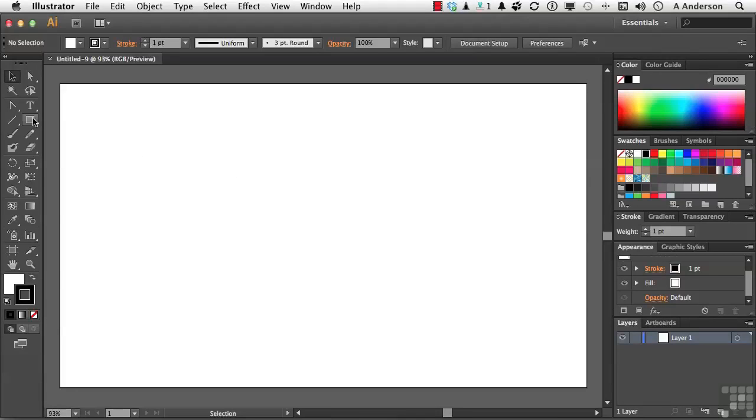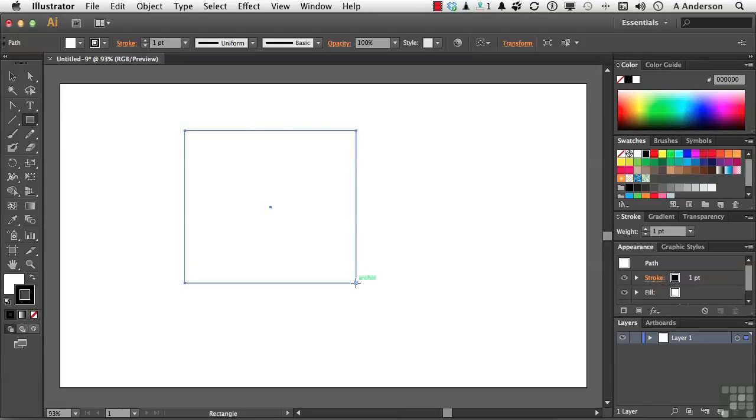Come over here and pick up your rectangle tool and draw a rectangle. Could be a square if you hold the shift key down. It's up to you. Let's go ahead and give this a color. Now you will notice I have my stroke as active. So if I come over here and click color, it's going to change the color of the stroke, which is fine if I want to do that. Or I can come over here and click, and there I got it.